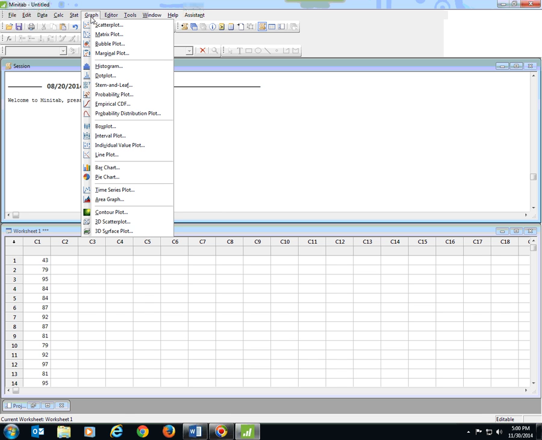Alright, the third thing that you're probably going to work with most in this is the graph. And you'll notice you've got scatter plot, matrix, bubble, marginal. Here is the big one that we work with in Stats 1 all the time, histogram, which looks a lot like a bar graph. But you've got your dot plot, your stem and leaf plot, and box plot, interval, and on down, bar chart, pie chart. So you can make all of these graphs with your data.